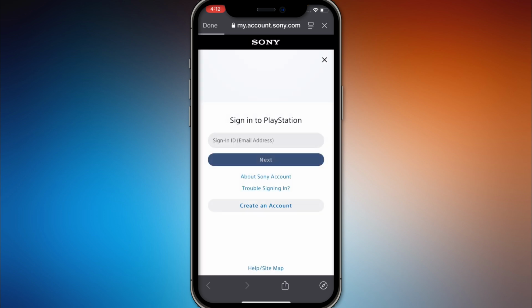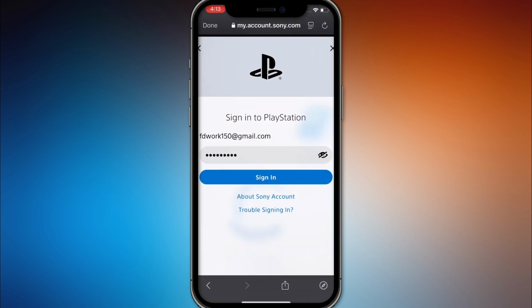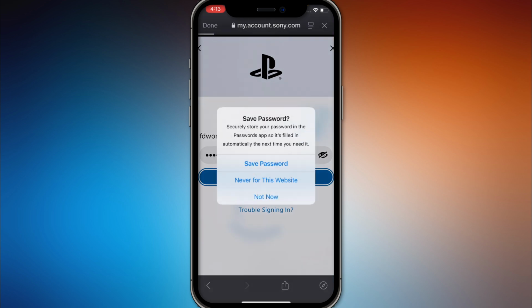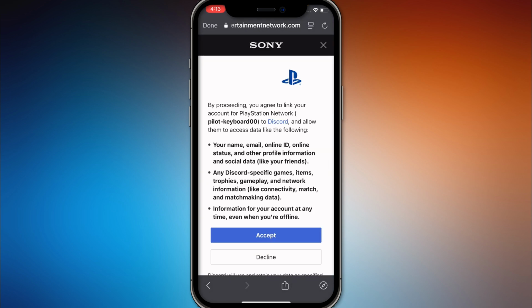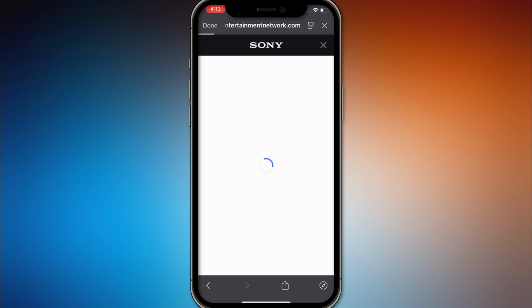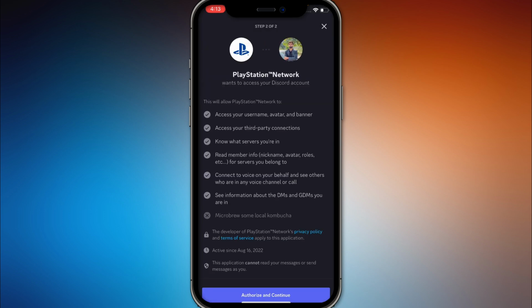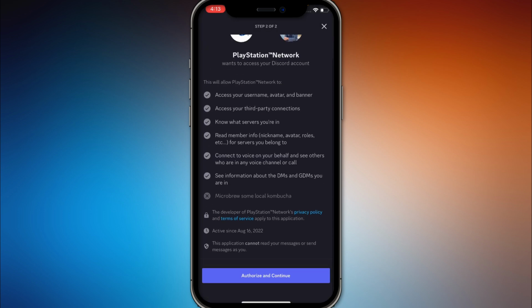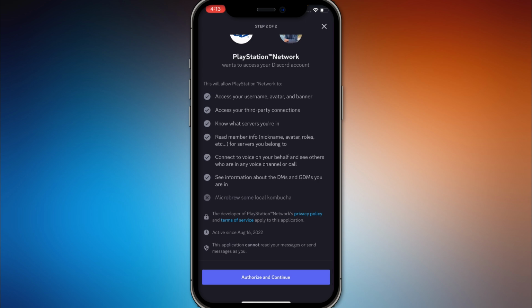and it will take you to sign in to your PlayStation account. Now as you can see I have signed in with my account and I click on sign in. And on this section simply choose accept, and once you click on accept it will come back to Discord, and choose here authorize and continue.